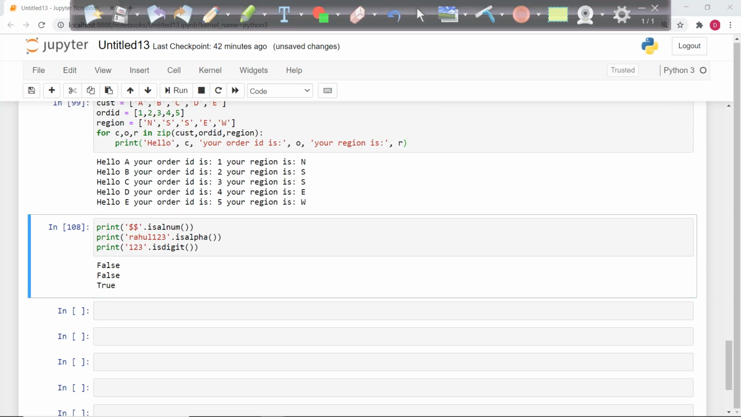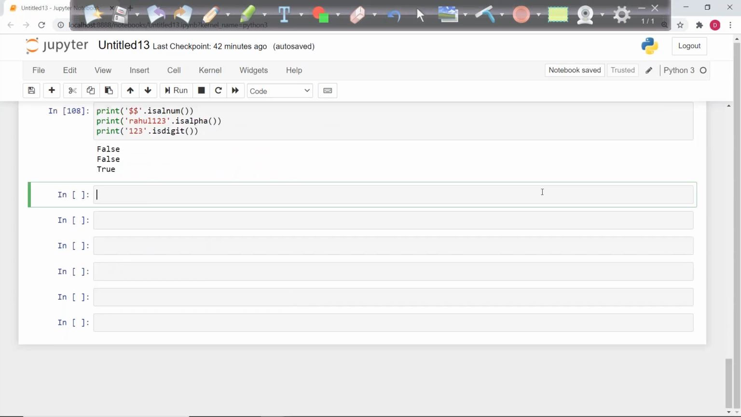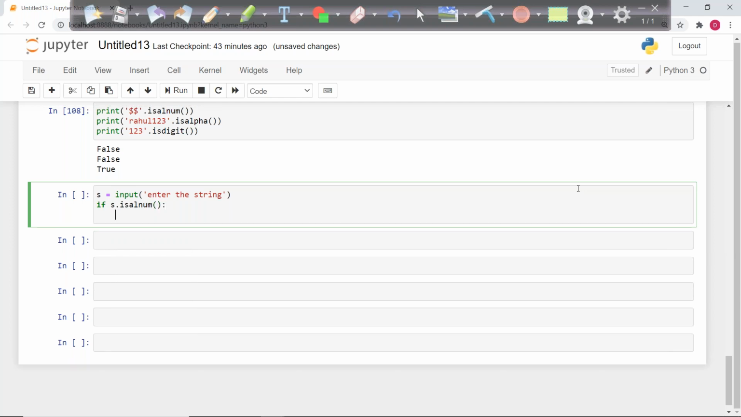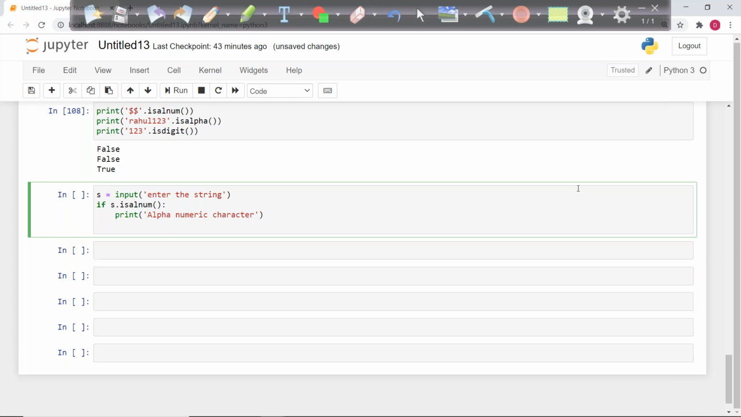For example, let's create one code so that we'll have the better understanding. I am passing a string. Enter the string. Okay, the user is passing the string from this command. If s.isalnum(), then I can say print it is alphanumeric character. Now inside if I am writing one more if, because once it is alphanumeric, I want to know whether it is alphabet or numbers, right?